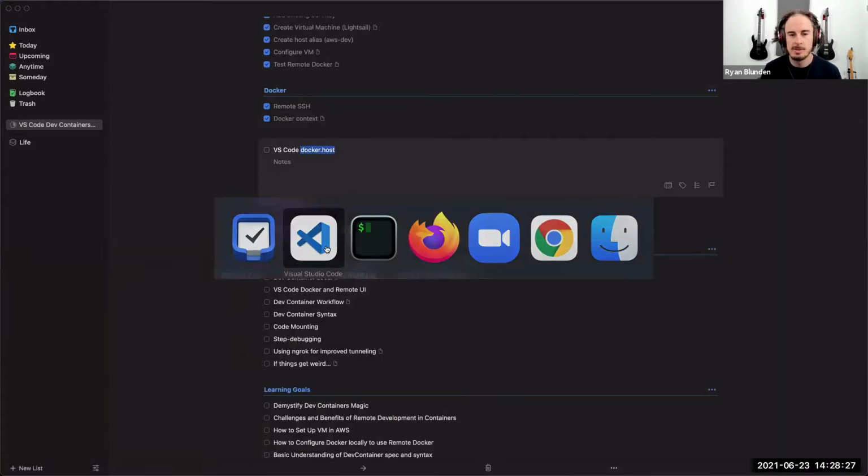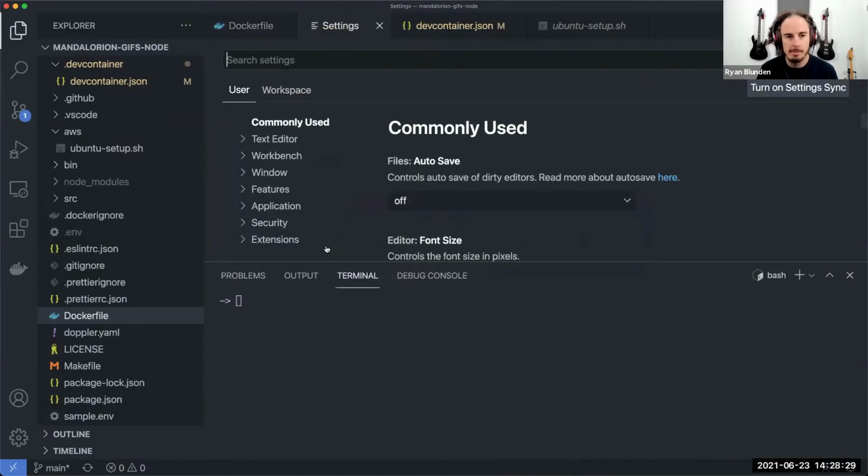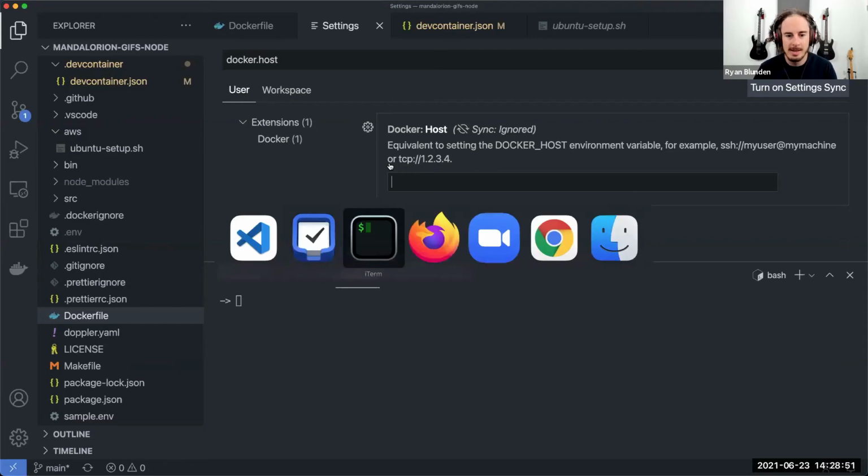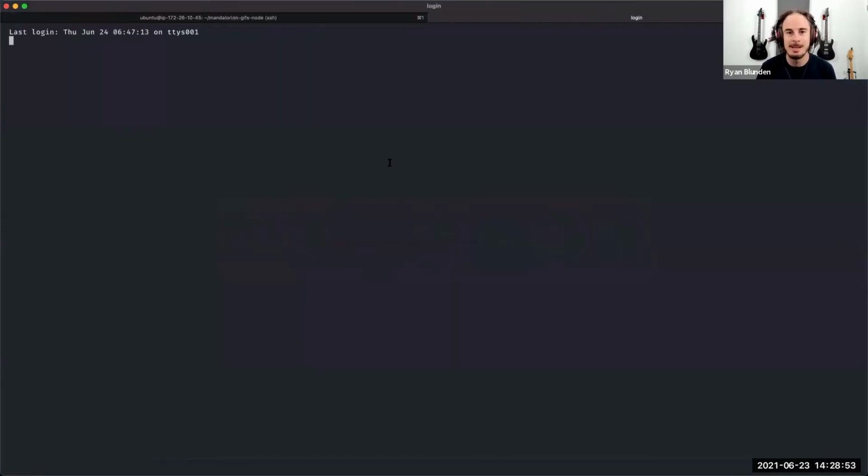Now, this is where things get a little bit tricky too. The reason why you might want to use docker.host in VS Code instead of creating the Docker context is because if you do it this way, it means that Visual Studio Code will respect the setting that you put in here, but it's only specific for Visual Studio Code. So for instance, if you wanted to use dev containers remotely in here, but then when you run Docker containers in your local shell, that can still point to your local Docker instance.